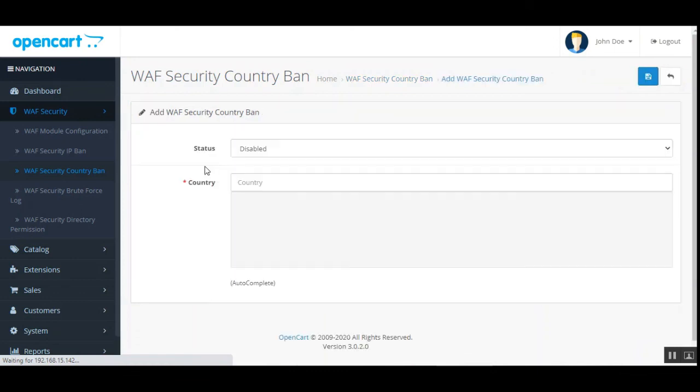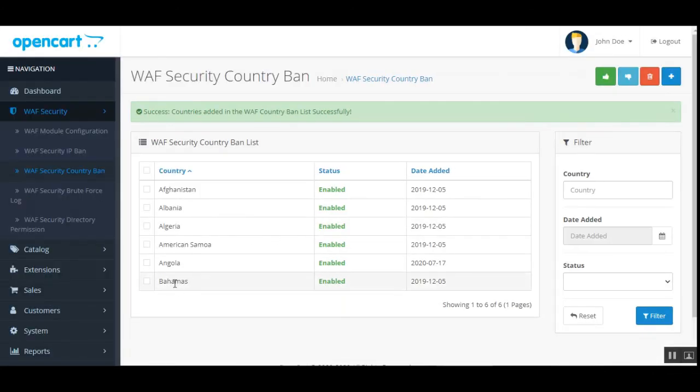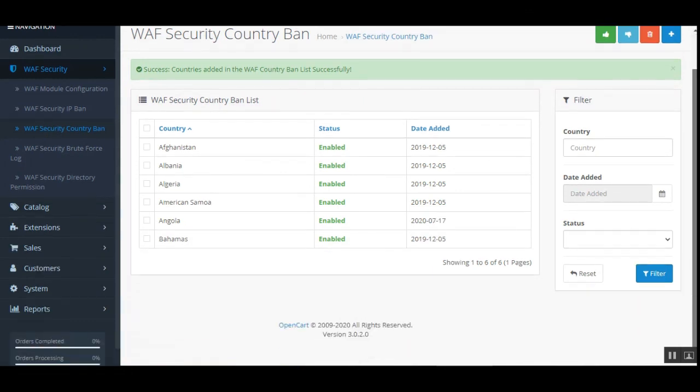You can tap here on the add new button to add a new country to ban. You can choose the country, and you can tap here on the save button, and that would save the new country which you have banned, and that would not be able to access your store itself. So here you can see that we have added the Angola.